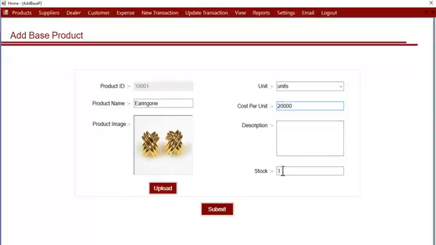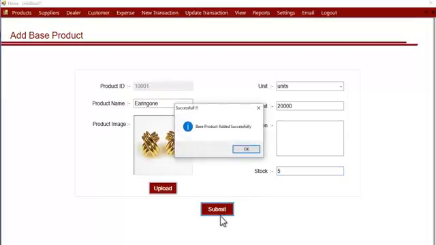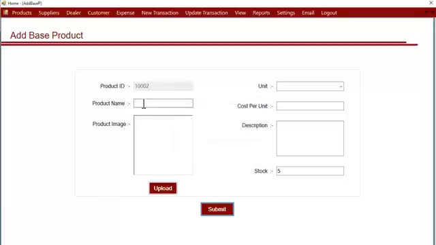Then the stock is the starting stock that you have currently, or the opening stock of this product when you make this entry. So you can enter the stock here. And now after entering all the details, click on submit, and the details have been successfully added into the system. Now let's add one more product.